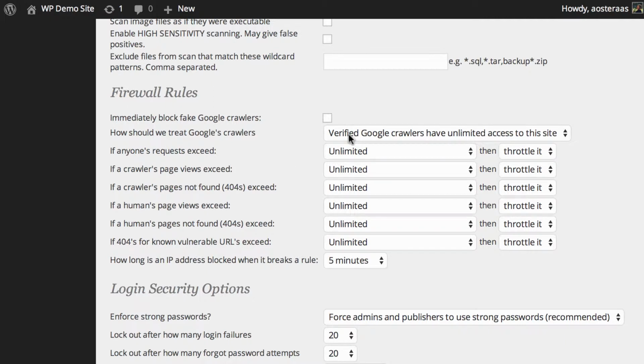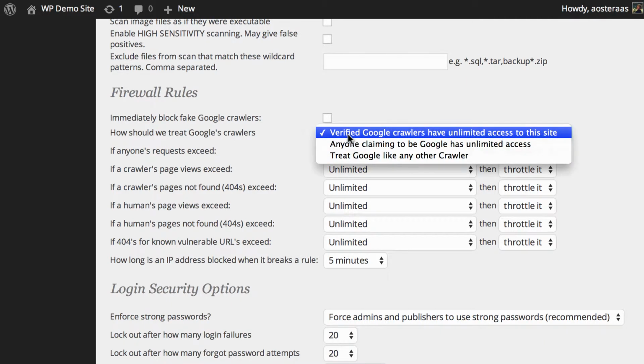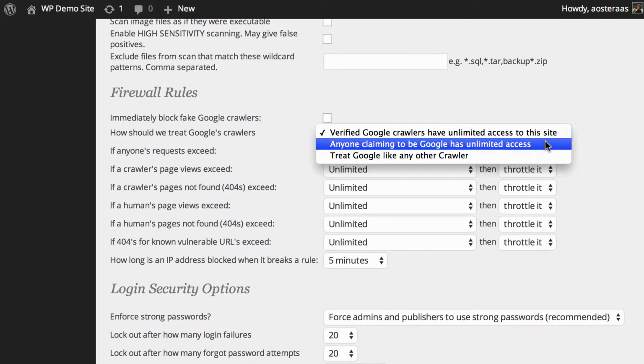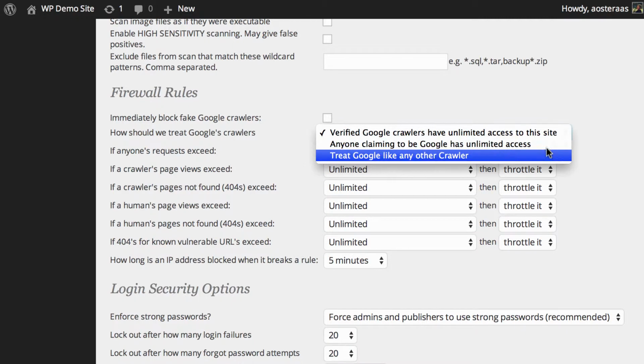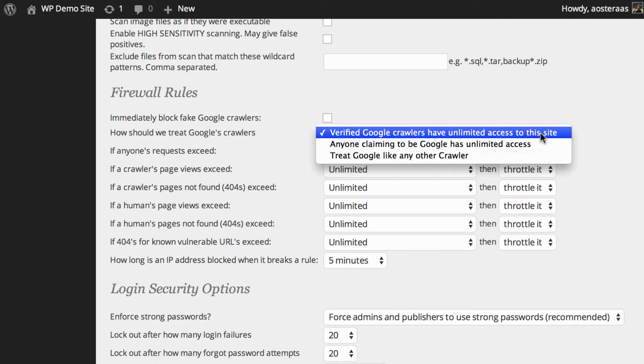And the first option, which is the default, is "Verified Google crawlers have unlimited access to this website." You should definitely leave that as is, because you don't actually want to compromise Google's ability to crawl your website. However, you can of course choose to change this to "Anyone claiming to be Google has unlimited access" or to "Treat Google like any other crawler." We recommend leaving it on the default setting.